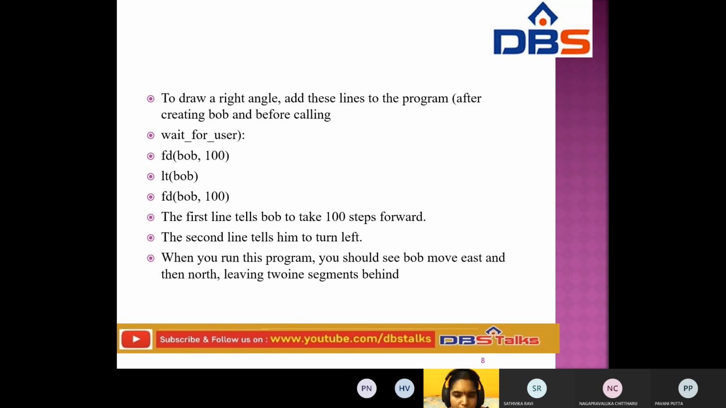You should see Bob move east and then north, leaving two line segments behind. To draw a right angle triangle, you have to add these lines to this program.